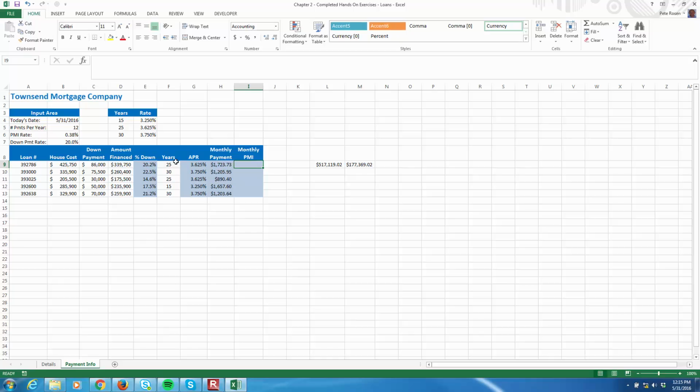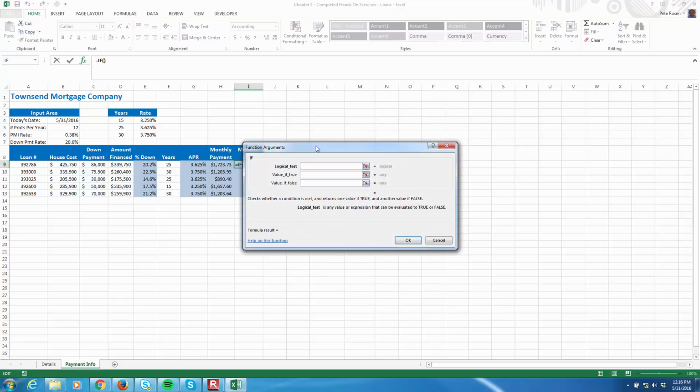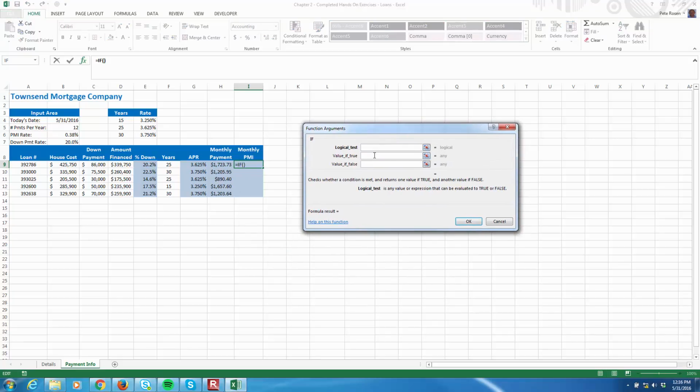So we're going to write some statement that says if 20% or more has been put down, PMI equals 0. If less than 20% of the house amount financed has been put down, or down payment has been put down, we're going to pay that extra fee. So let's complete this if function. I'll go to insert function, type if, hit go, and we'll select if, and let's see what we need. We need a logical test, a value if true, and a value if false.